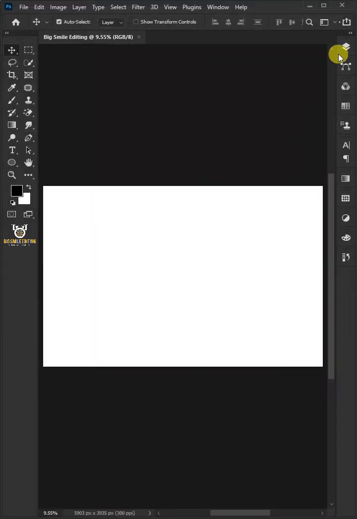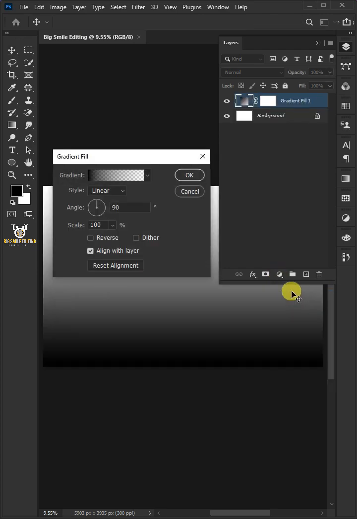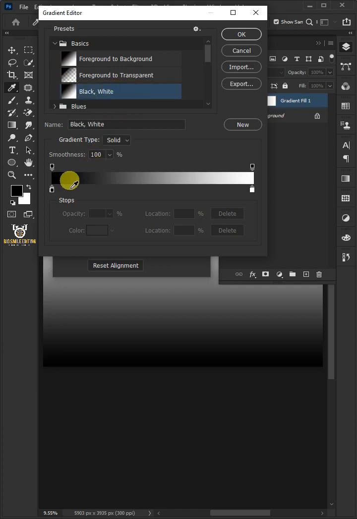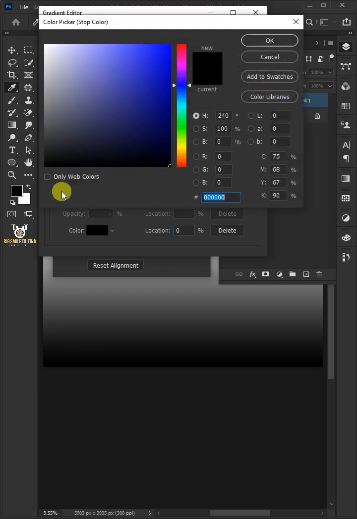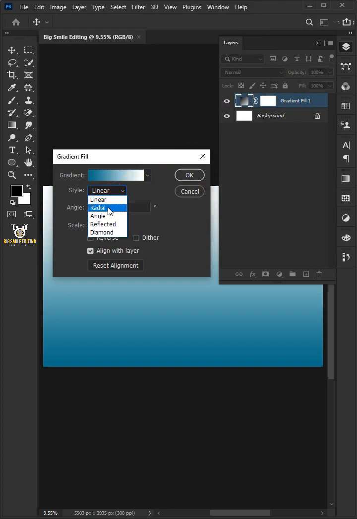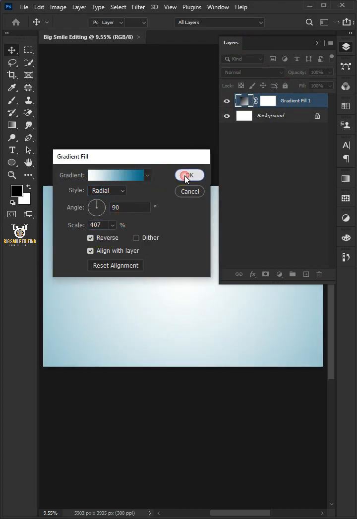Go to the Layer panel. Click on the adjustment layer icon and choose Gradient. Click to edit the gradient. Open the Basics preset folder and choose the black and white. Double-click the left color stop slider. In the color picker, type in 076C88. Just copy these settings. When you're done, click OK.